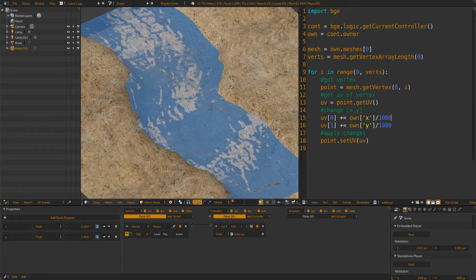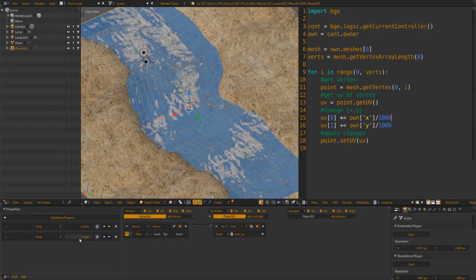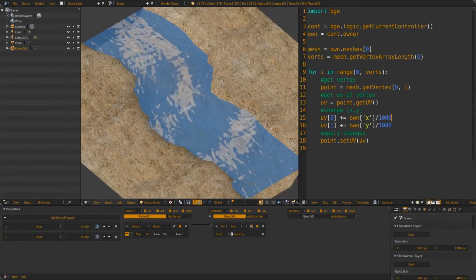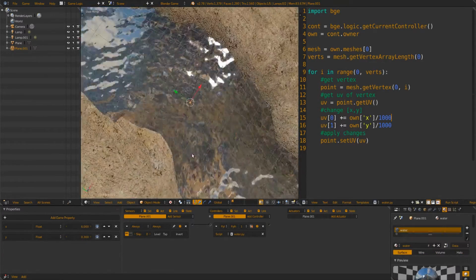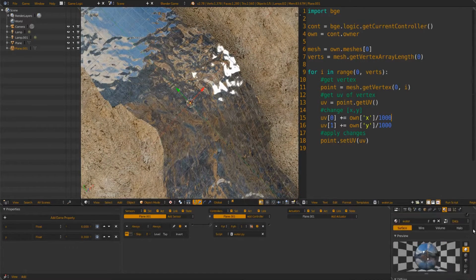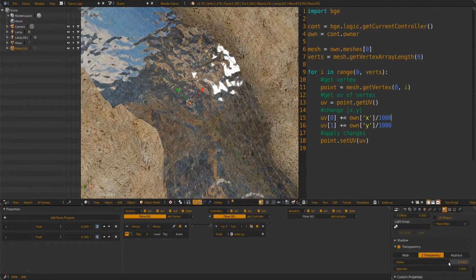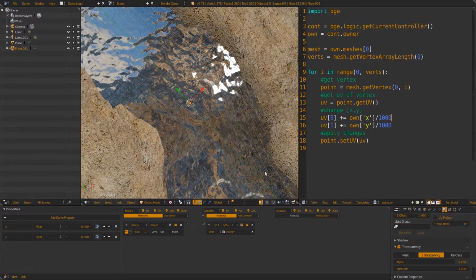The only thing we need to change is the direction, so we can set the y value to about 0.3 and the x value to about 6. And now we have nice flowing water. But there are some changes that I want to make. I want to go into the materials tab and maybe decrease the transparency by increasing this value, something like that.